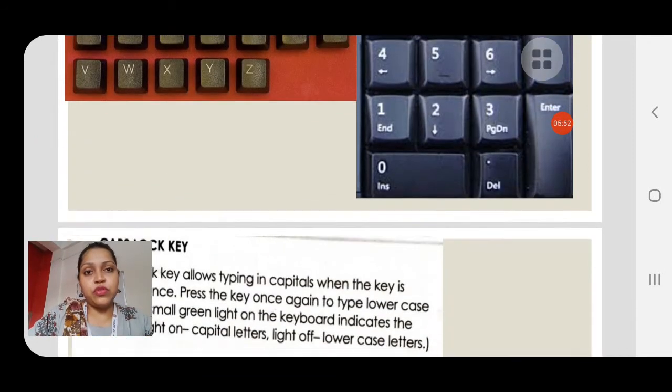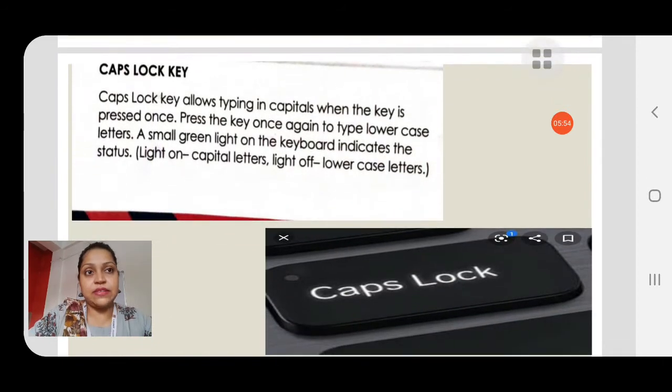Now let's move to the next key. What we have, children, is the caps lock key. Okay, we have the caps lock key, and what it does is it allows typing in capitals. The caps lock key helps in typing in capital. Okay, if you want to type any letter in capital, the caps lock key helps in it.